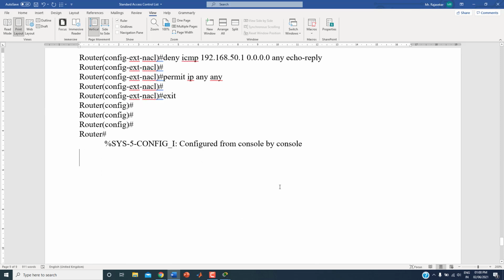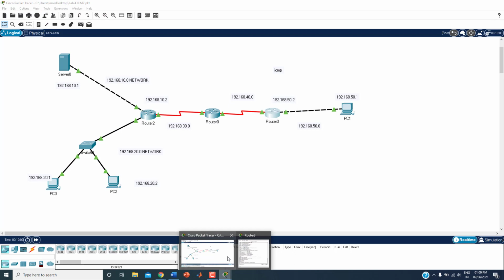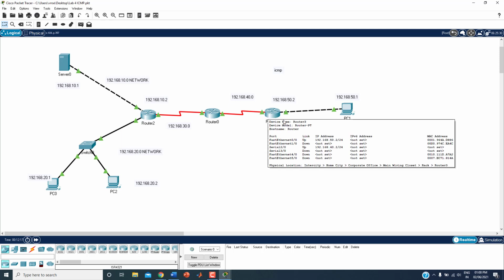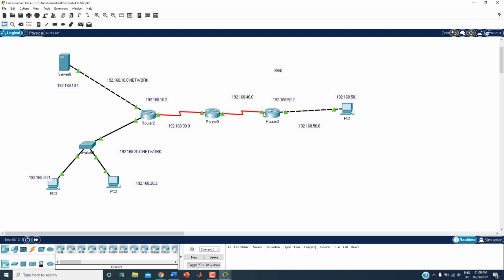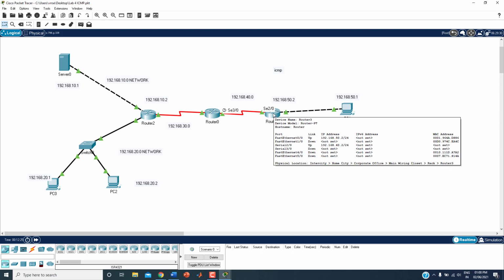Now the next step is you have to apply this. We created the access control list, and now you have to apply it to an interface. You can apply it on any of the interfaces. Now where can I apply it, you can choose. This is the router. Whenever a reply packet goes out, I'm going to serial 2/0. In serial 2/0, in the out direction, if a packet is going out, I want to block.